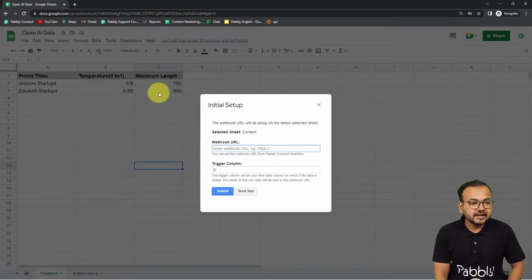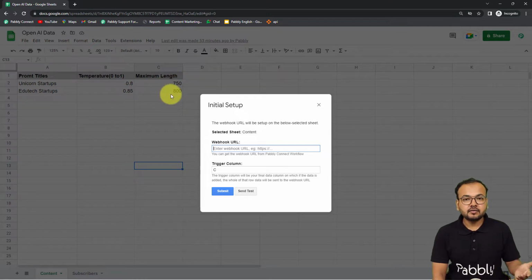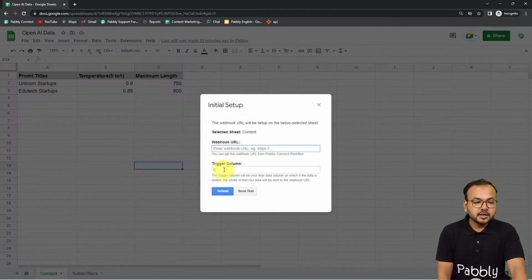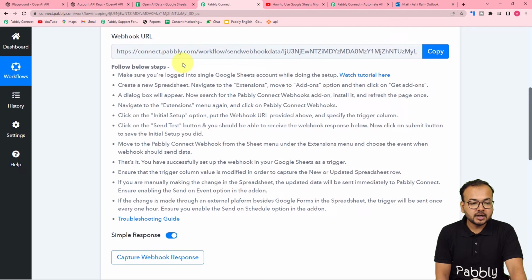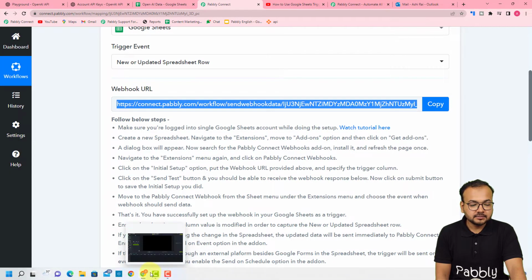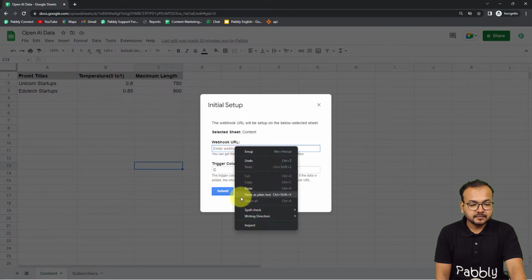So guys, this is the spreadsheet that I want to connect, and I have opened this here in the incognito window. So if you are using multiple Google accounts in the same browser and you want to make the connection with the spreadsheet and the trigger, you can open it in the incognito window, so it will be better to make the connection. So here you can see it. We are under the initial setup of Pabbly Connect webhooks add-on, and here it is asking for the webhook URL and the trigger column. So the trigger column is the C column, and the webhook URL field, we are going to copy this webhook URL that we got here from the workflow. Click on copy and paste this URL here in the initial setup like this.